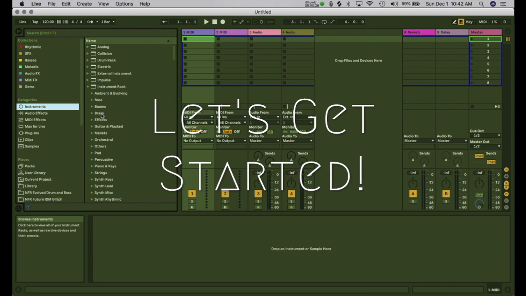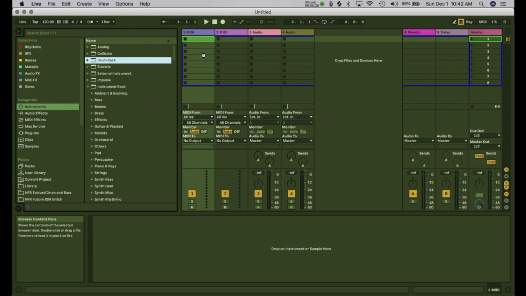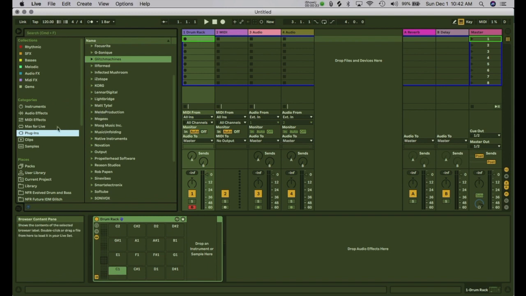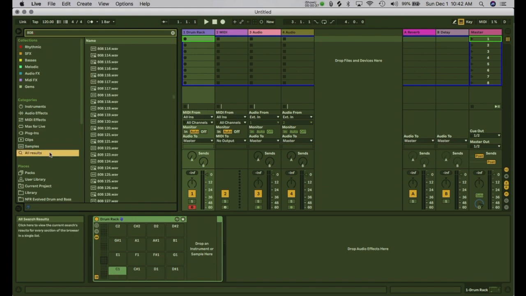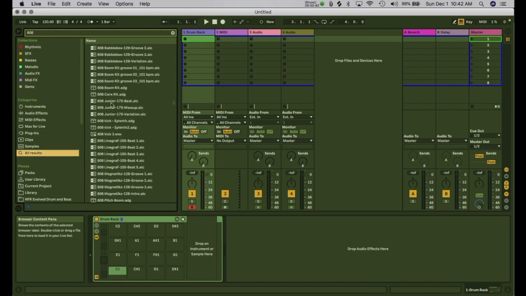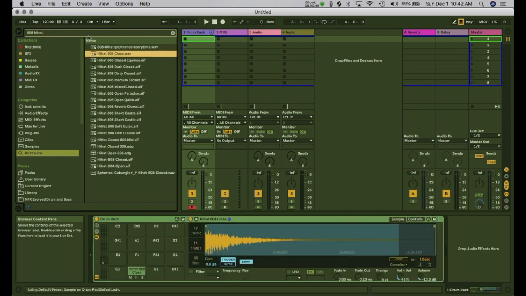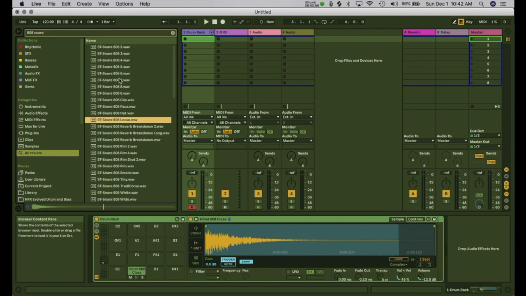First off, we're going to load up a drum rack, and let's go ahead and start building a beat. So I'm just going to search for 808 because we're going to use some 808 drums. So first I'm going to start with a hi-hat, and we'll grab a snare. It's a pretty good one.